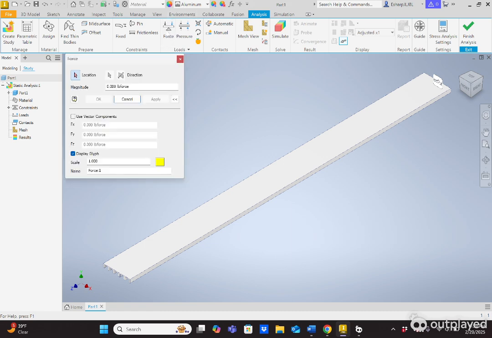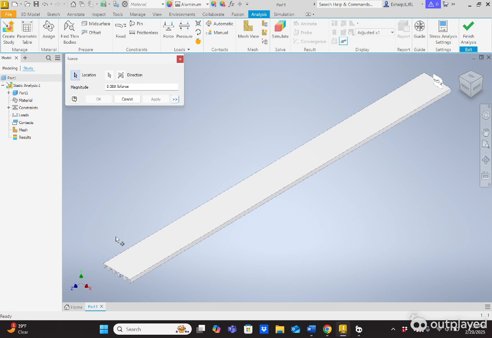So this is going to represent the weight of our diver at the end of our board, okay? So we want to select this line right here, and it might be easier if you zoom in, but we want to select that line, and it's going to automatically apply that force to the midpoint, right? So it's right in the middle where our diver would be, but we can see the arrows pointing the wrong way. It needs to be going down.